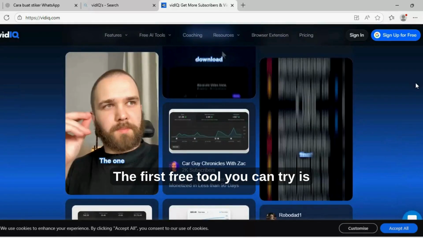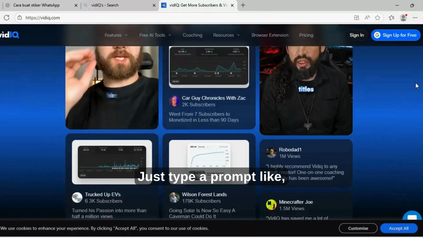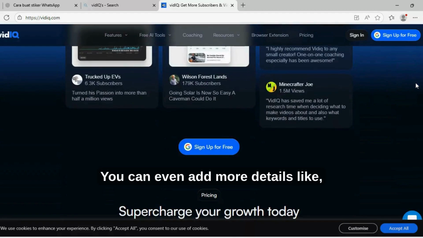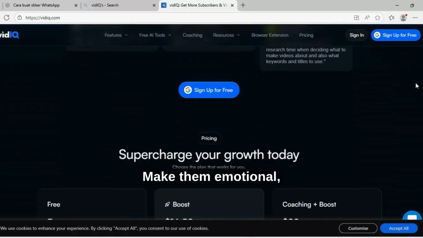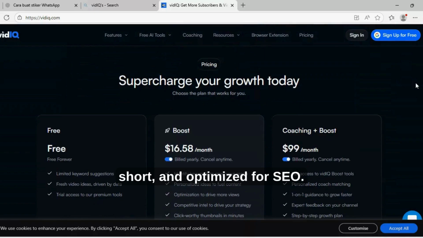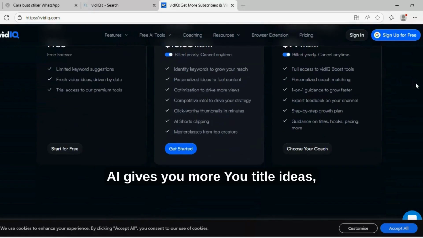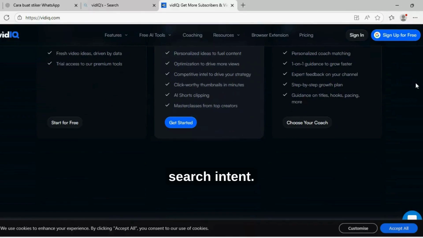The first free tool you can try is ChatGPT. Just type a prompt like, "Write 10 catchy YouTube titles about your topic." You can even add more details like, "Make them emotional, short, and optimized for SEO." Within seconds, AI gives you multiple title ideas, each designed to attract clicks and match search intent.